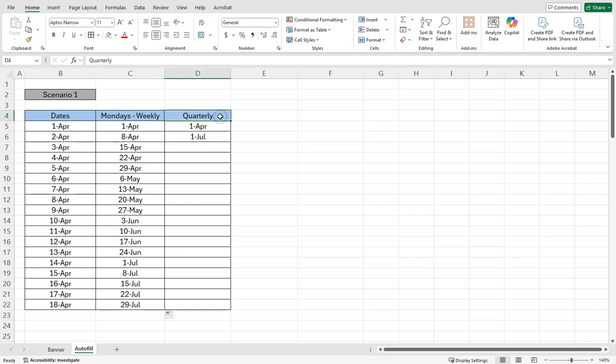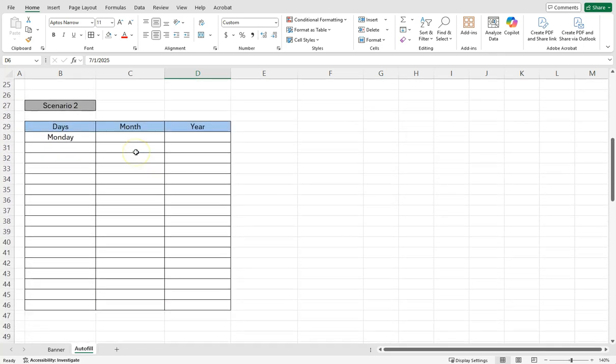Same way, one quick example again, quarterly. I have 1st April, and then the next quarter is going to be 1st July. Same way, if I drag it all the way, you'll see 1st October, and then the next year 1st January. So that's how you can also capture the quarterly difference of dates. It's pretty simple. Now let's go to scenario 2.